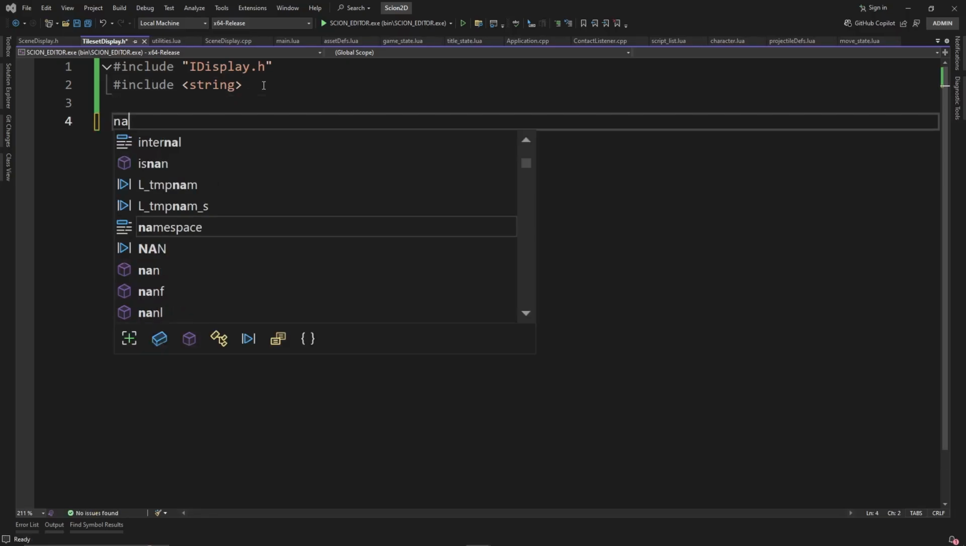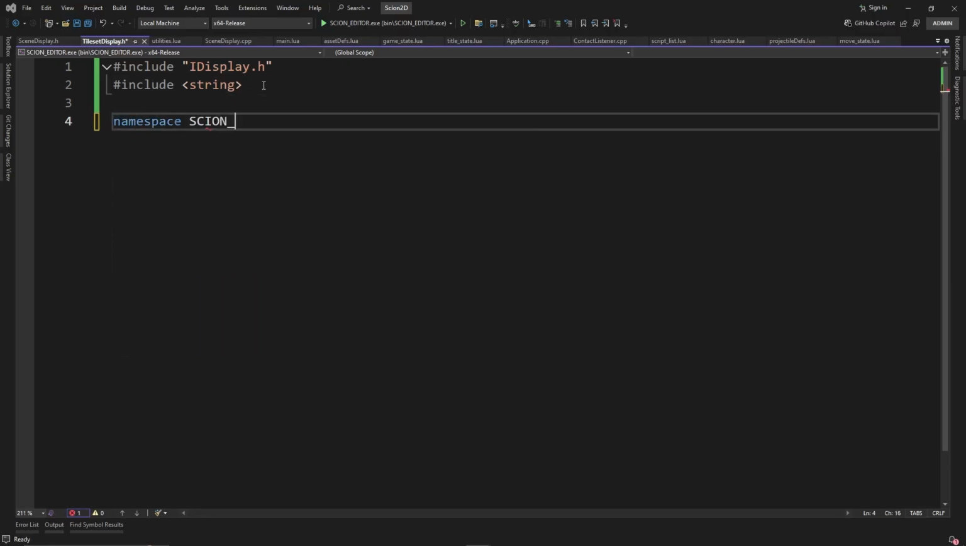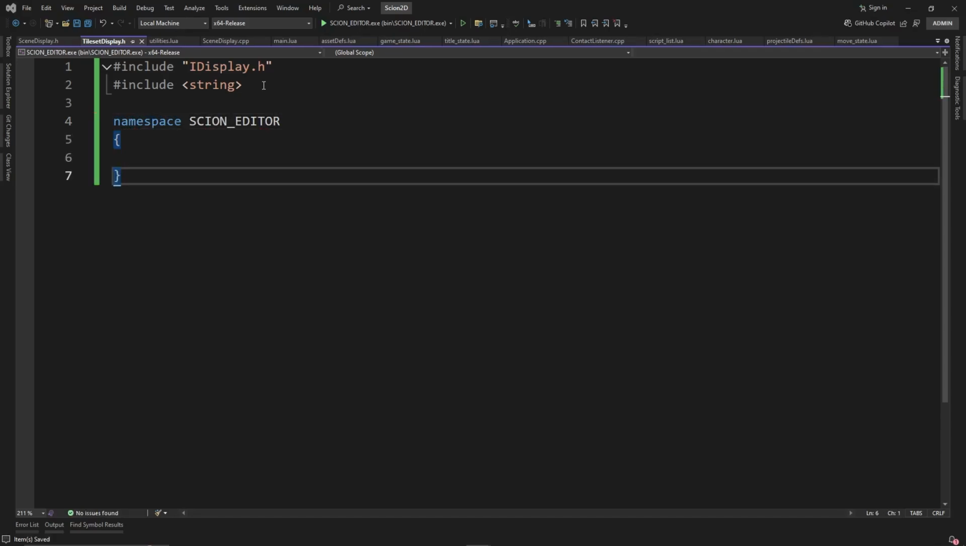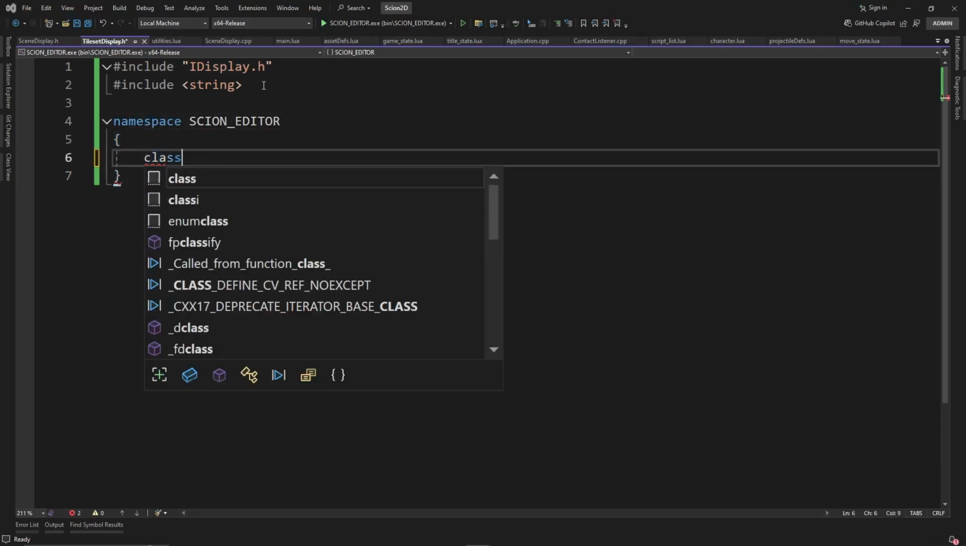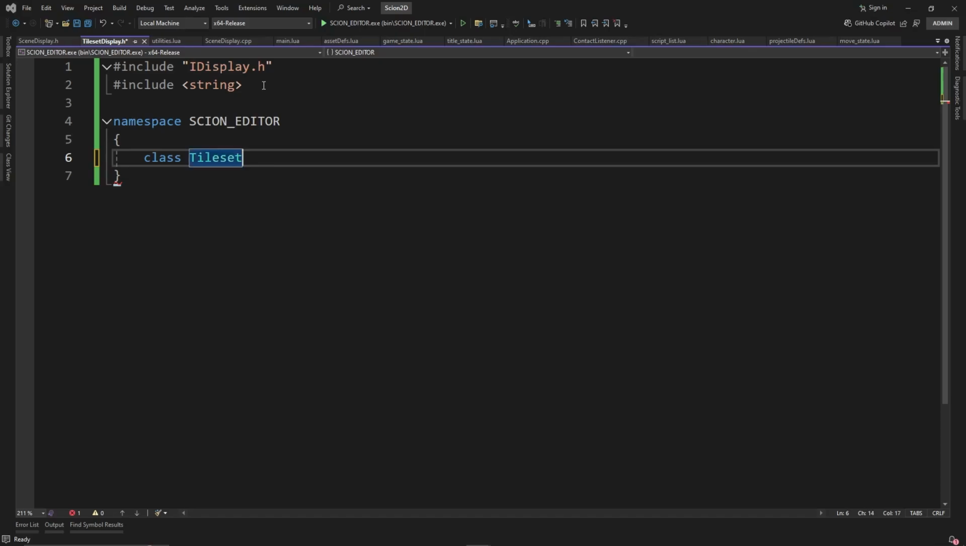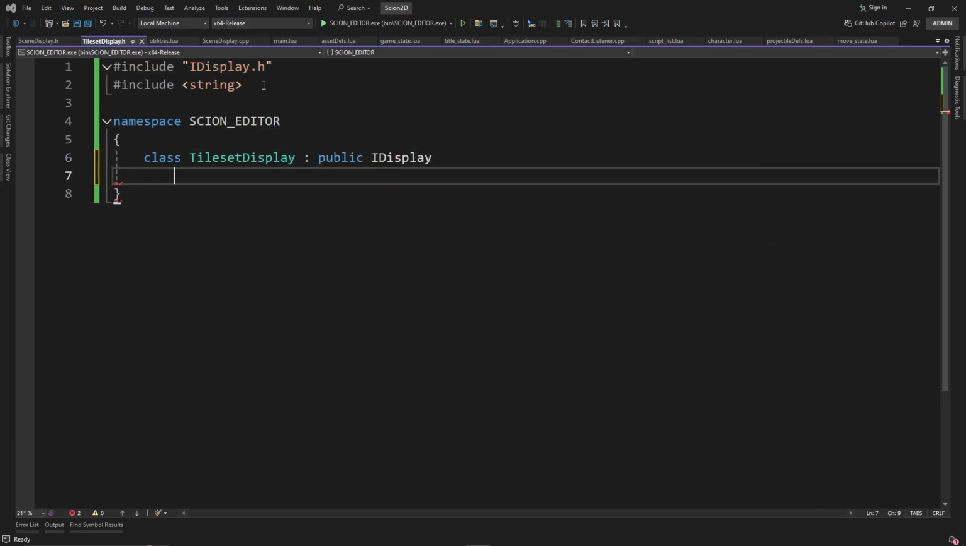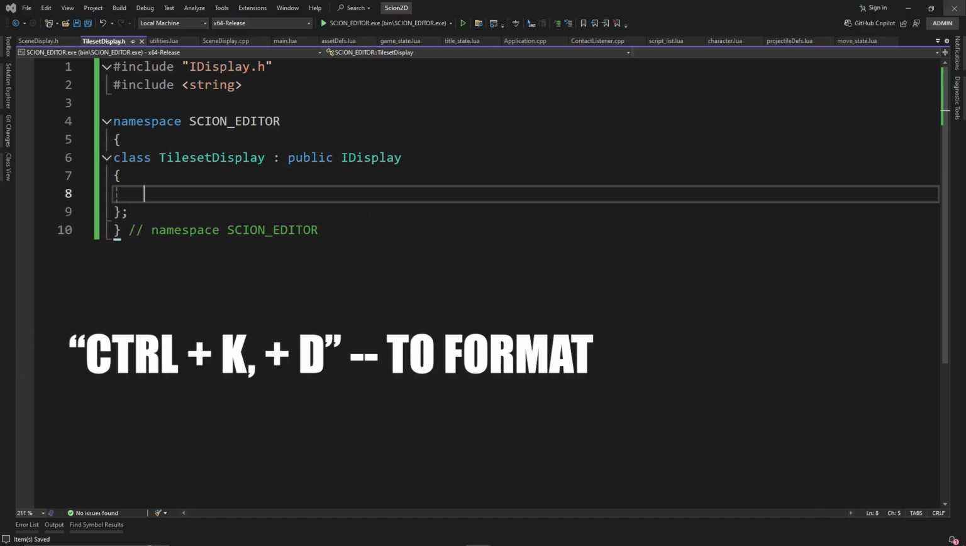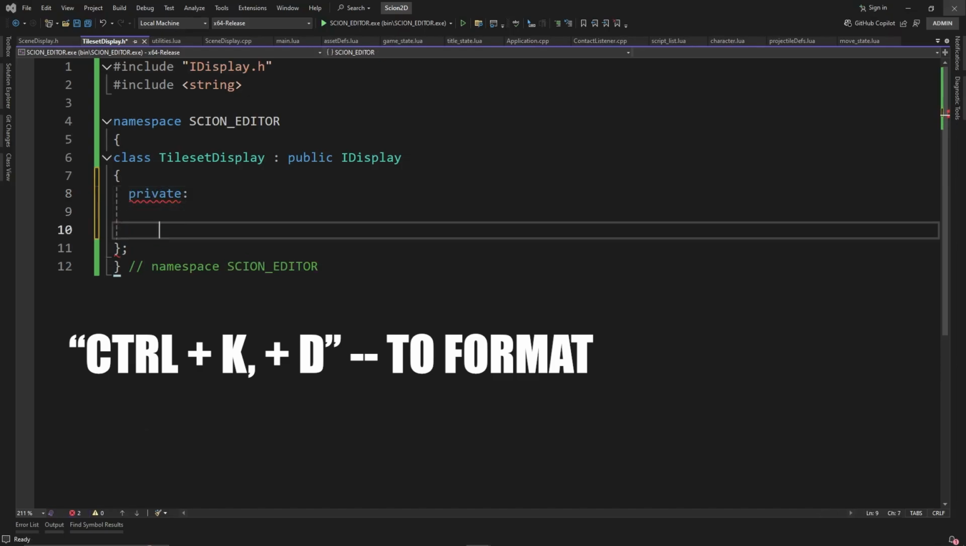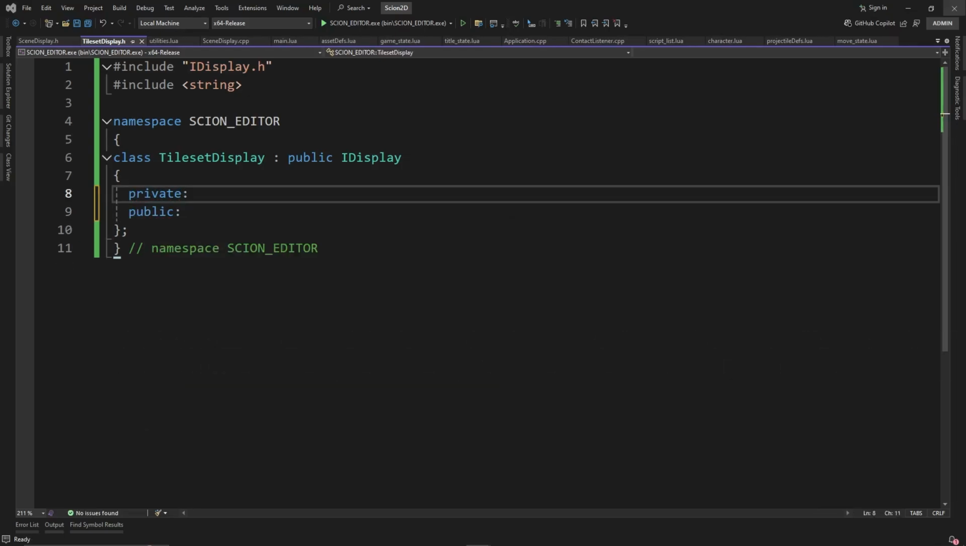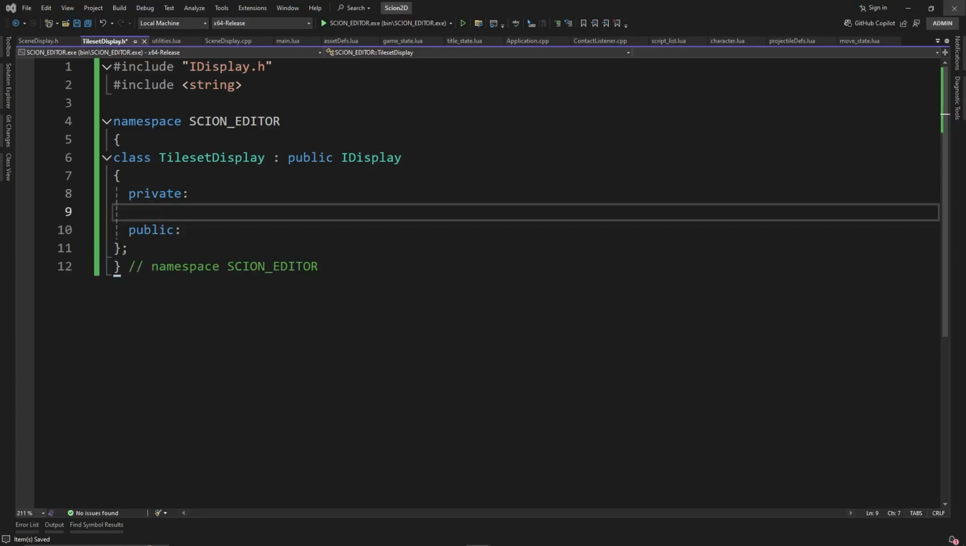Then we want to do our namespace. So namespace Scion Editor. Cool. And we're going to have a class Tileset Display. And that's going to inherit from our iDisplay. And we're going to have a private section, and we're going to have a public section. And in our private section for now, all we're going to need is the name of the tile set that we're using. And we're also going to need the index for the particular selected tile.